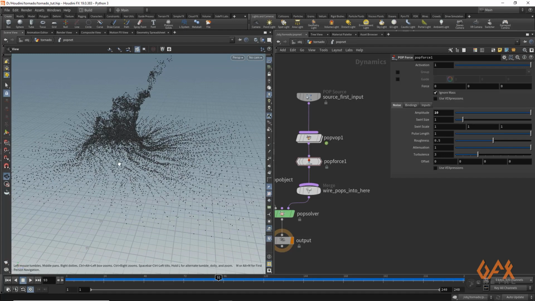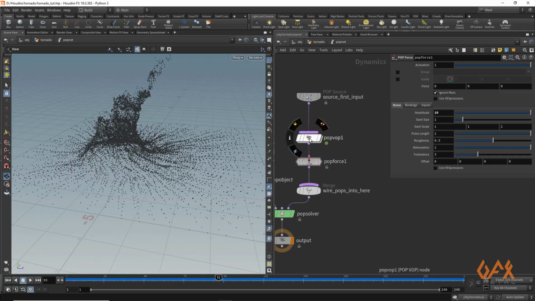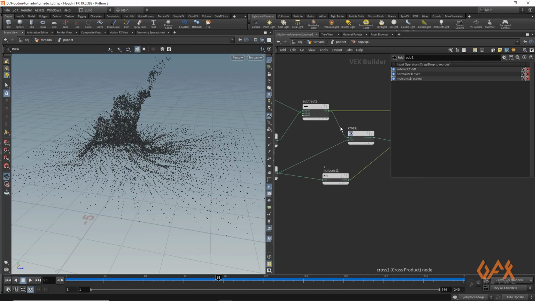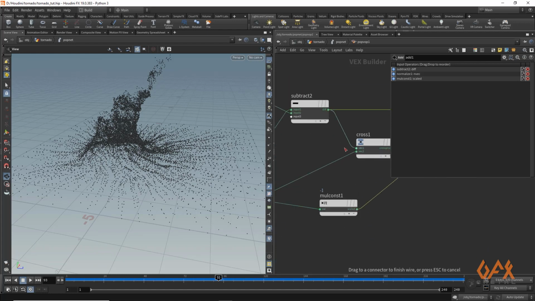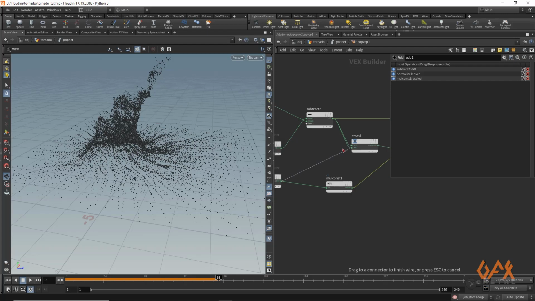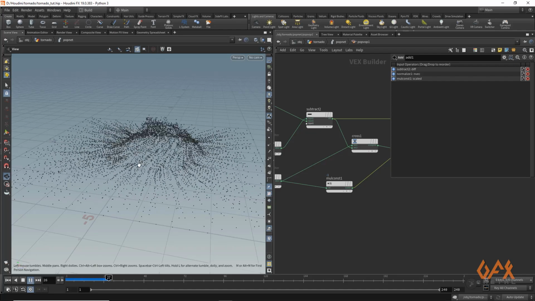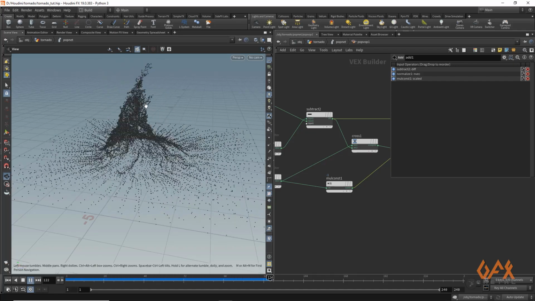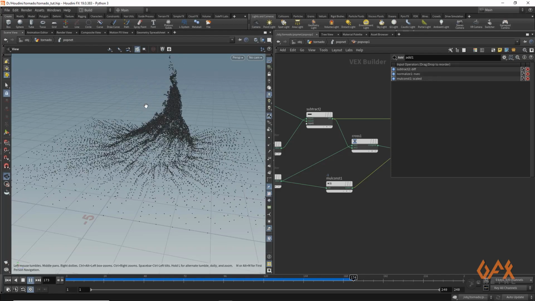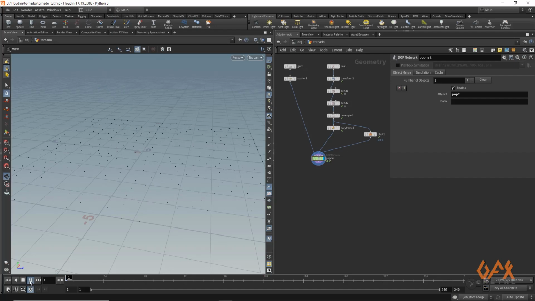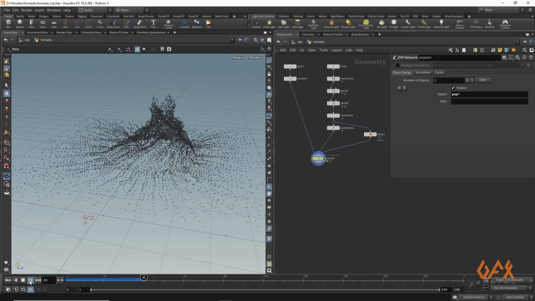Now if you want to rotate in the opposite direction, what you need to do is just come over here and change the cross product from here to here. Now if you check, we get the rotation in the opposite direction. Okay, so that's how we get something like that.